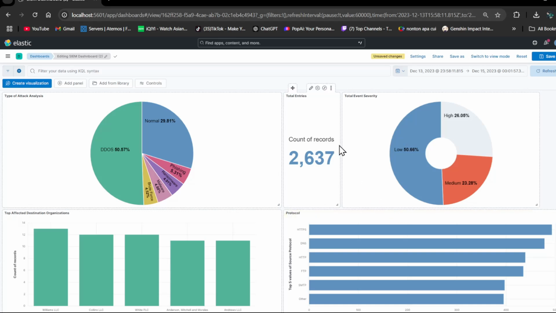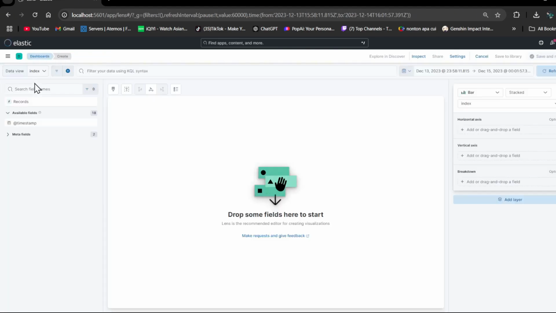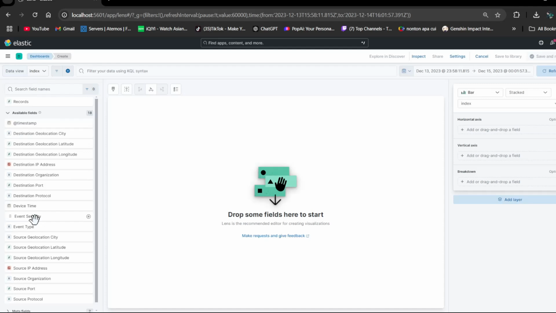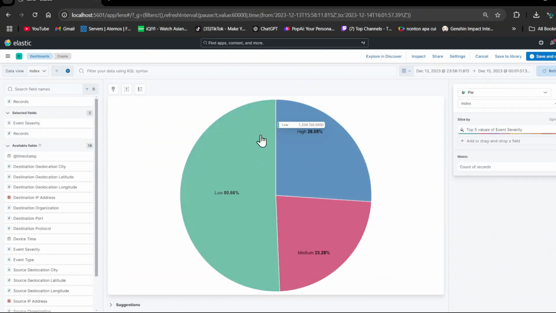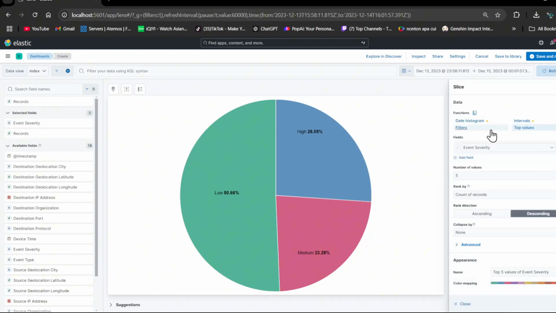And now I'm gonna show you how to create the event activity table. First, click on the visualization and then drag the event activity type to the middle and change it into the pie type. So you can see this is our low, high, and medium. So you want to differentiate the pie table, so click it over here, and then you can change the appearance by clicking on the color mapping.